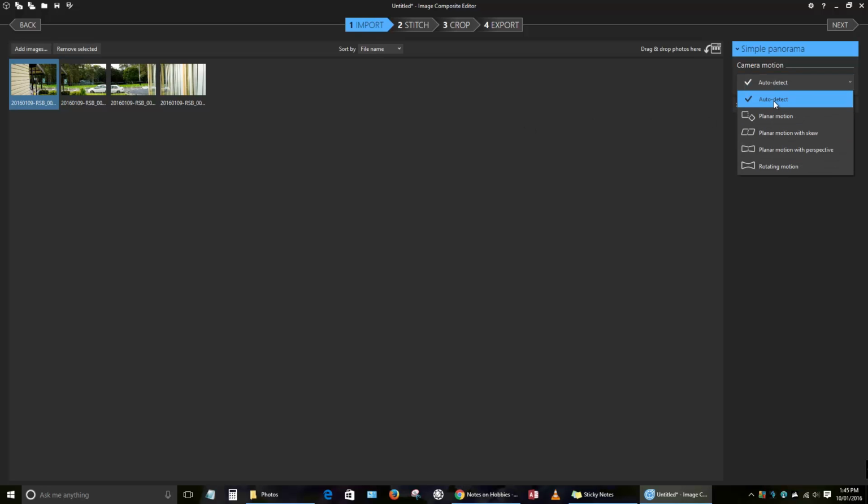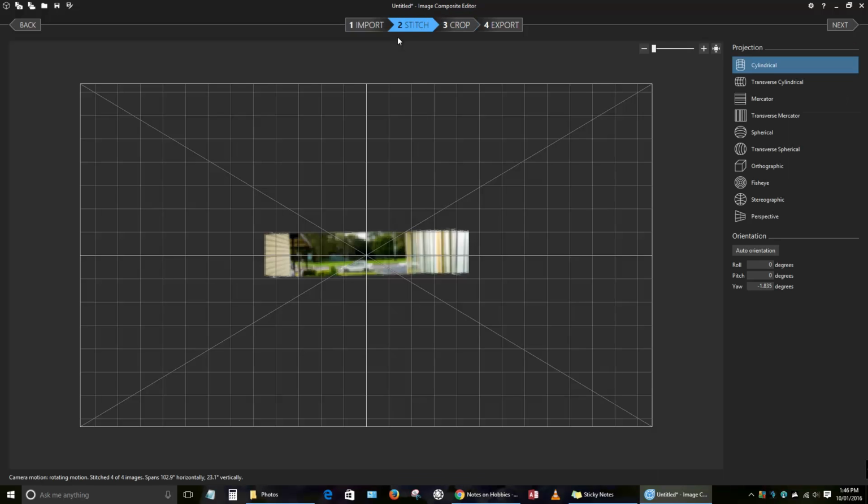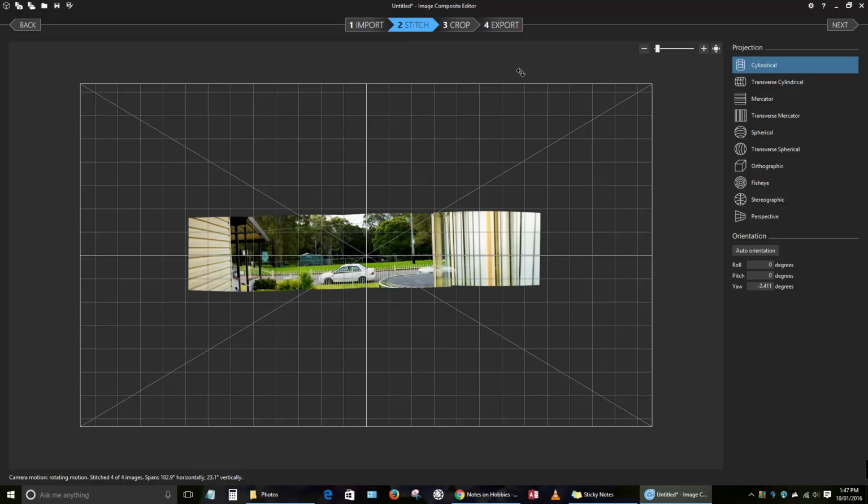So it's just saying camera motions. I said earlier that I took these photos on a tripod and panned it from left to right, and then just go to stitch, and then it will automatically stitch all the photos you have together. There, Microsoft ICE has automatically stitched all the photos together.